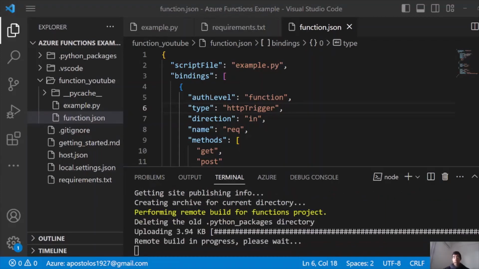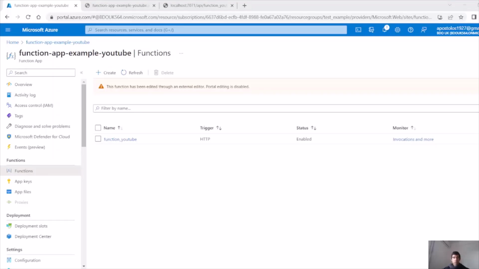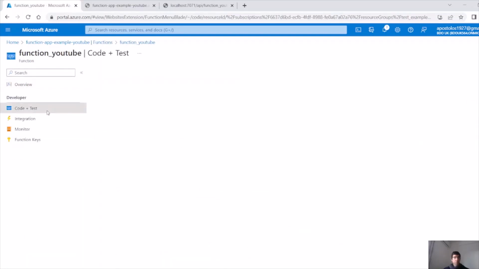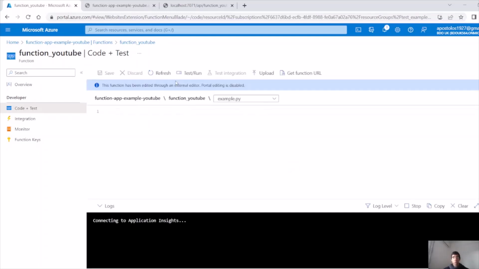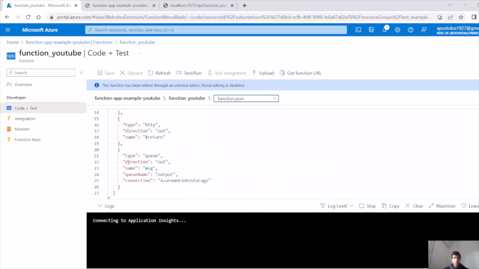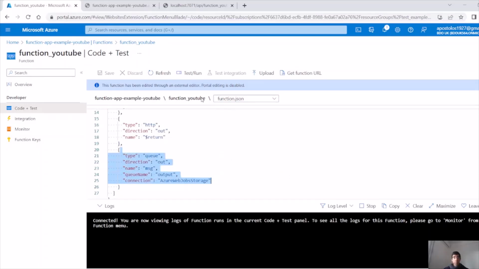It will take a couple of minutes, so I will get back to you when it's done. We successfully published our function app. You will see it on our Azure portal under functions. You will see we published this function here. Now, if you go under code and test, you will see our newly created files, the example.py and the function.json, which also contains the queue output, right?